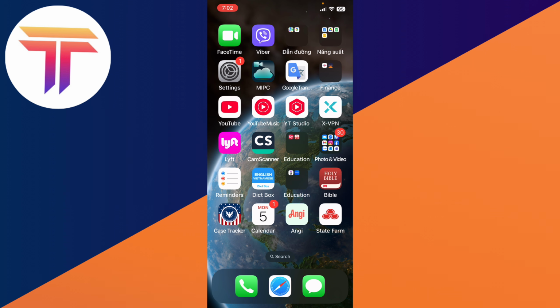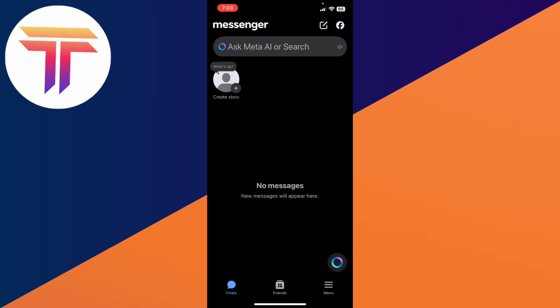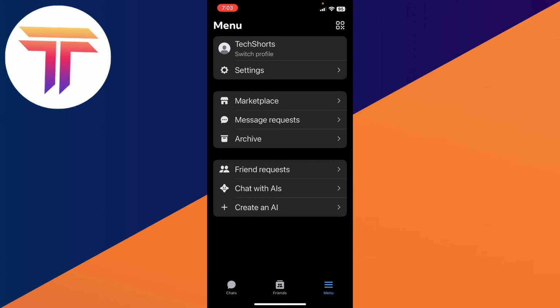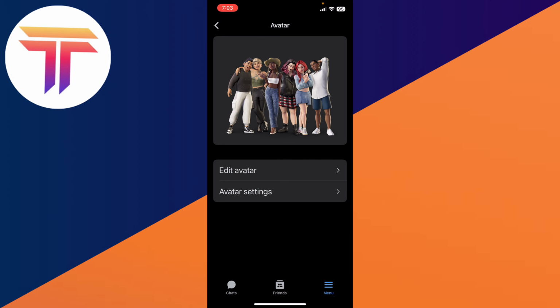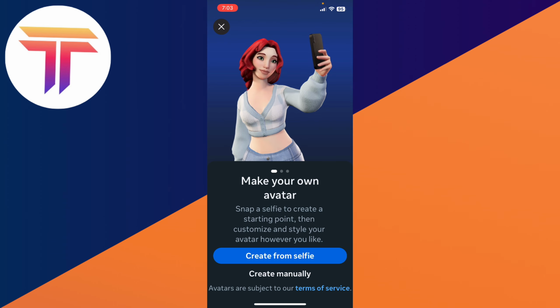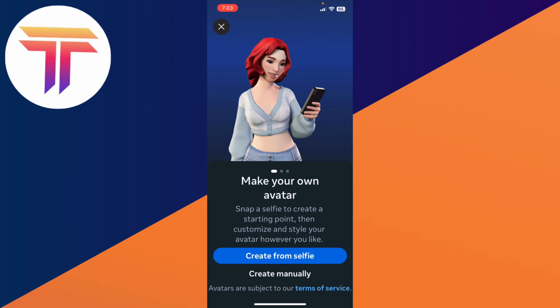So to create an avatar, I would suggest you go to Messenger, which is connected to your Facebook account, and then click on the menu icon at the bottom right, and then click on Settings, and then click on Avatar, and then click on the option to edit avatar. So on this page, it will ask you either to create the avatar from your selfie, or you can create manually. For this video, I would create manually my avatar.